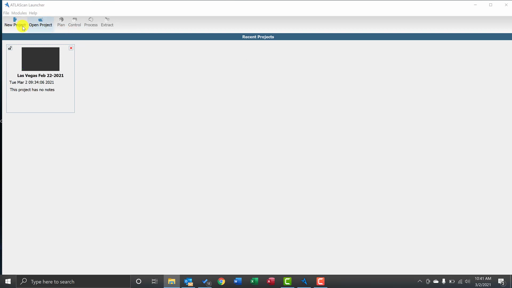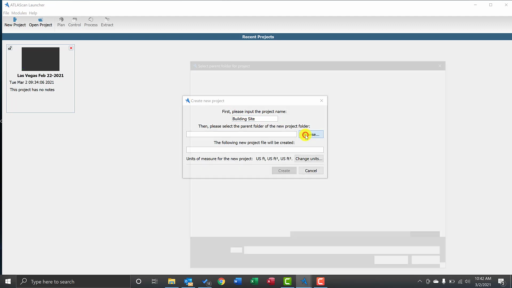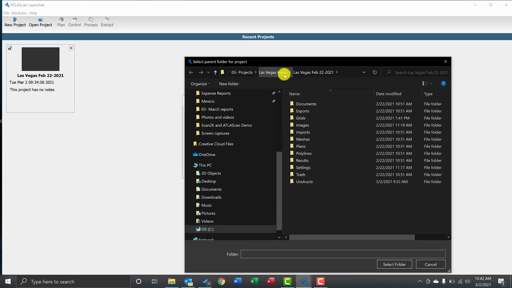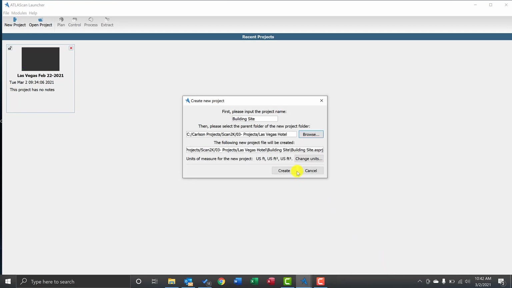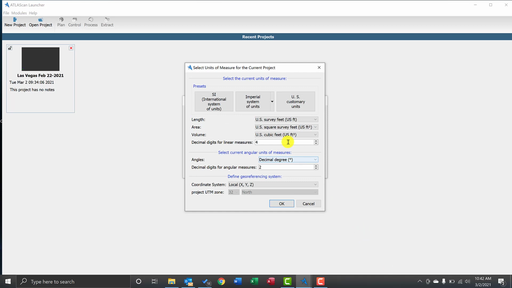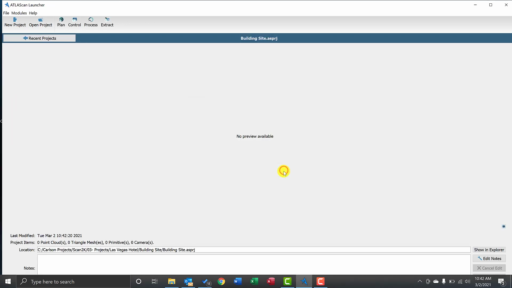Now, in Atlas Scan, let's create a new project. Let's give it a name, building site, and select a root folder for the data. And I'm going to have something here, Las Vegas. That's good. All right, let's check the units. Scan2K works in multiple systems. Use US, perfect, and create.